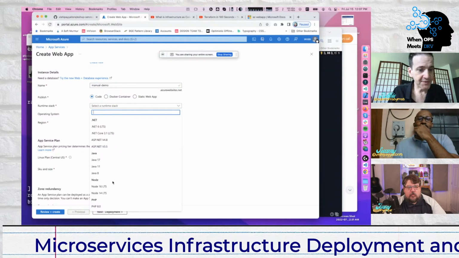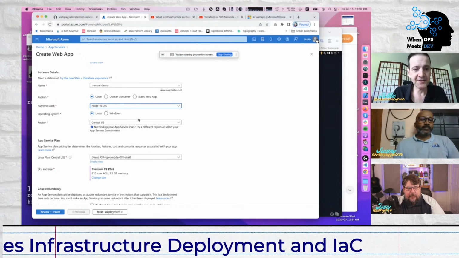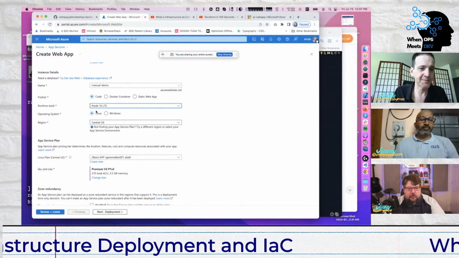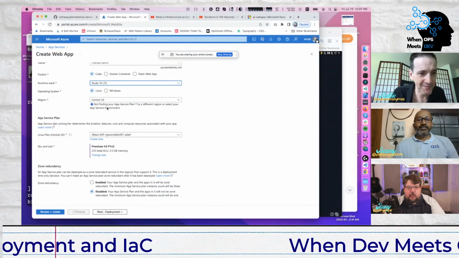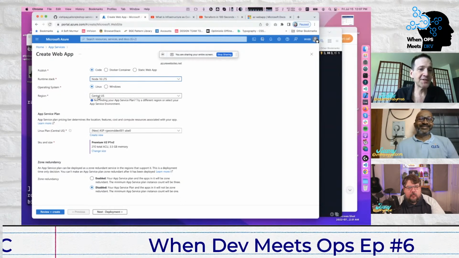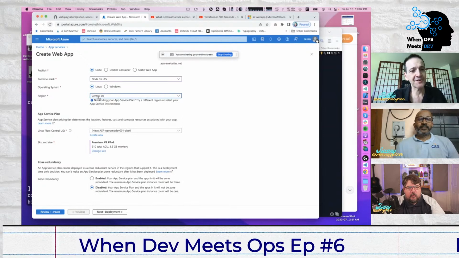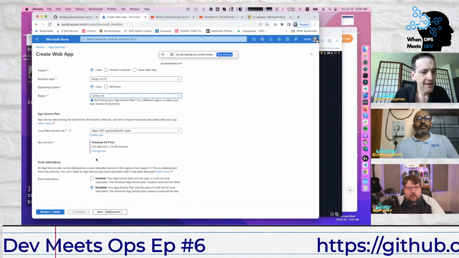And we're just going to assume that this is a Node 16 server. It doesn't have to be. You could have C# or whatever. Swami would probably prefer C#. I kind of prefer it to be Node or Python or something, but we'll go with that. And the region is another thing that you can set here. You notice that it came already configured to Central US.